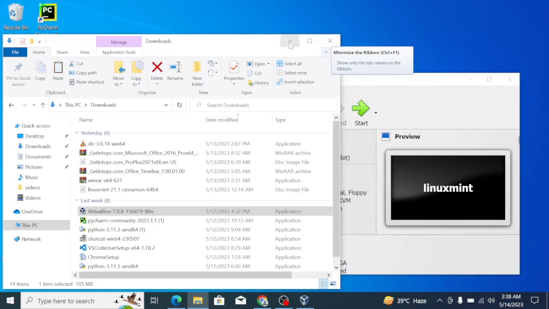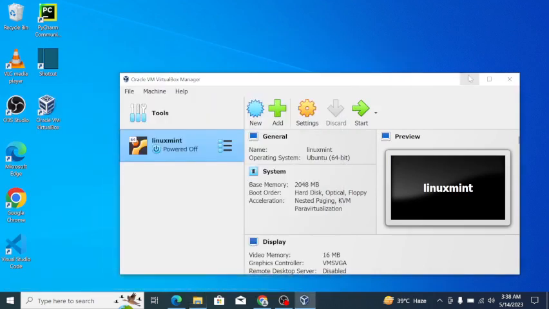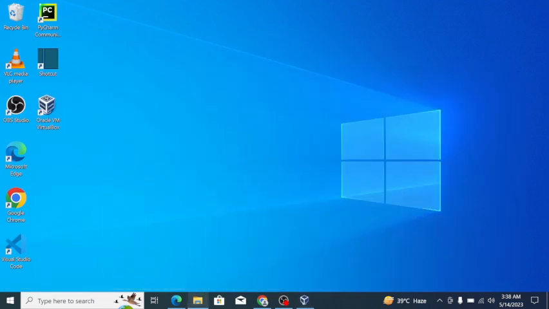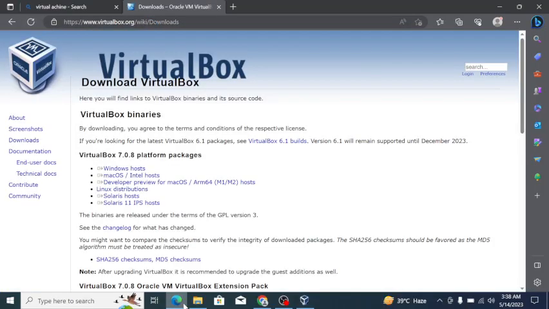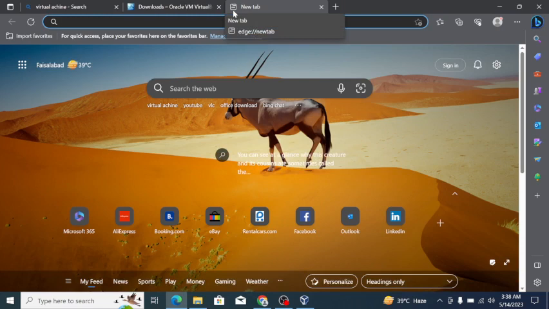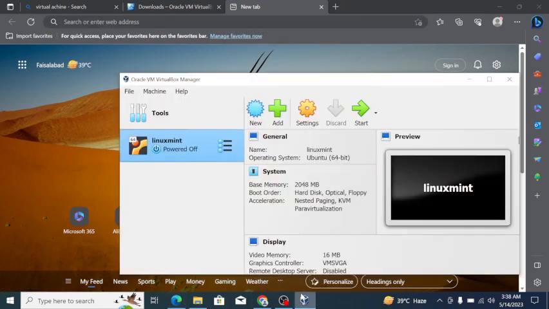You also need to download an OS as well. If you like Ubuntu you can download the Ubuntu version, or Linux Debian or Arch Linux, whichever version you like you can download it. I have downloaded my version, which is Linux Mint. So I am going to teach you how to install the Linux Mint version.